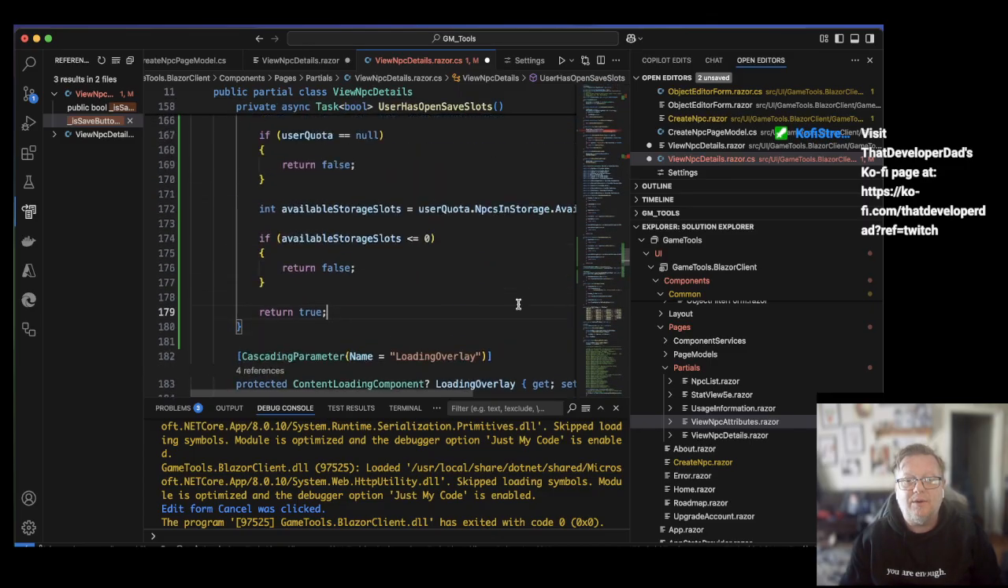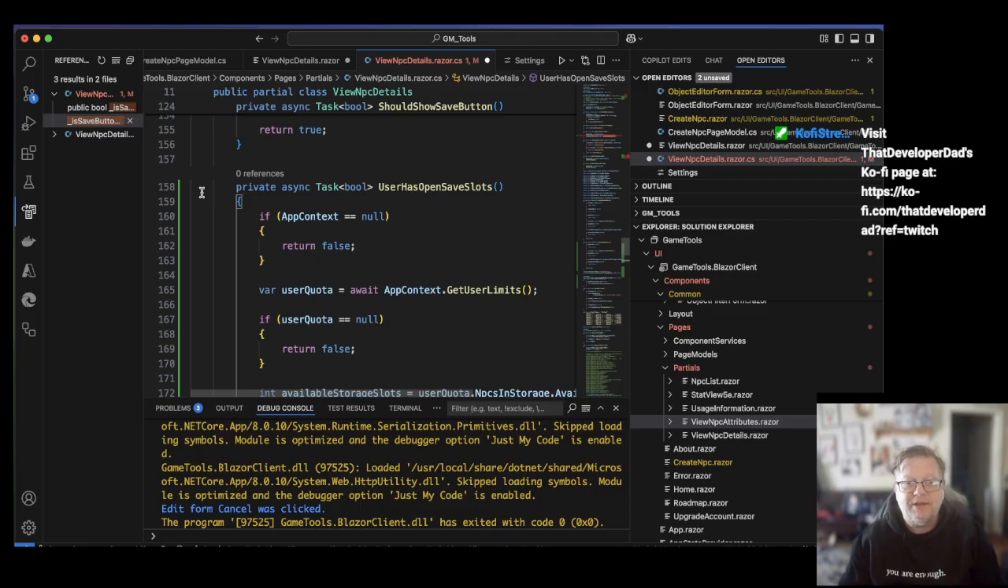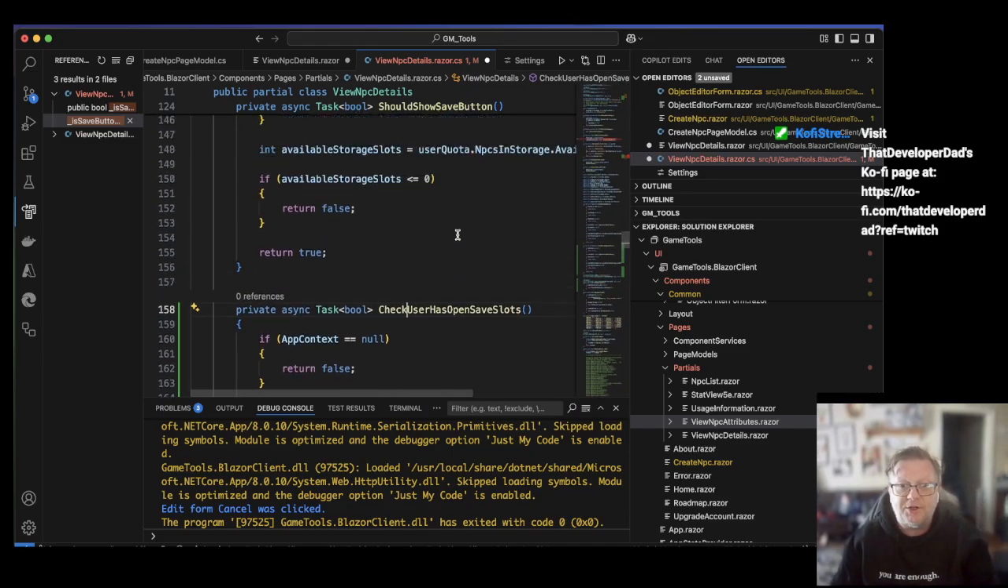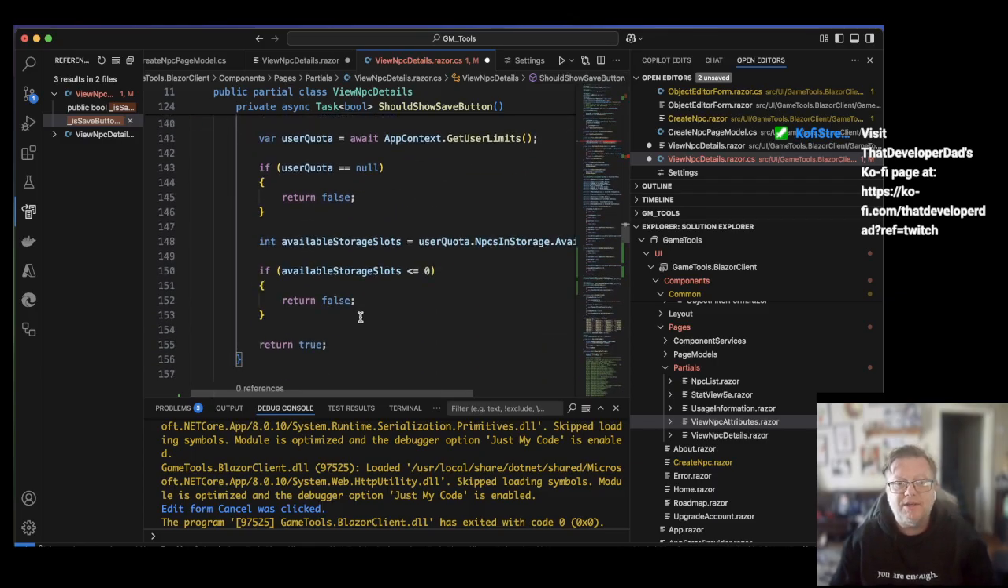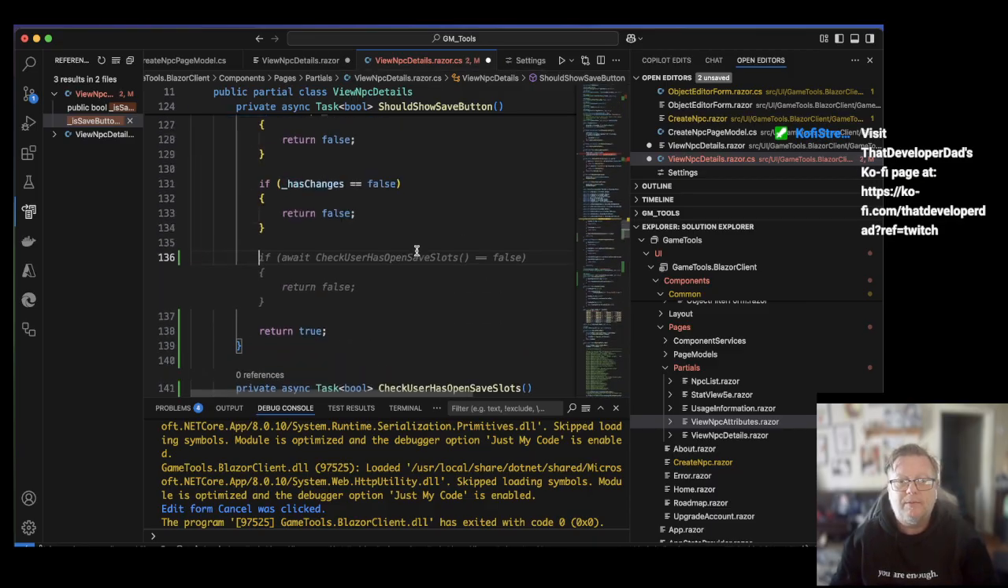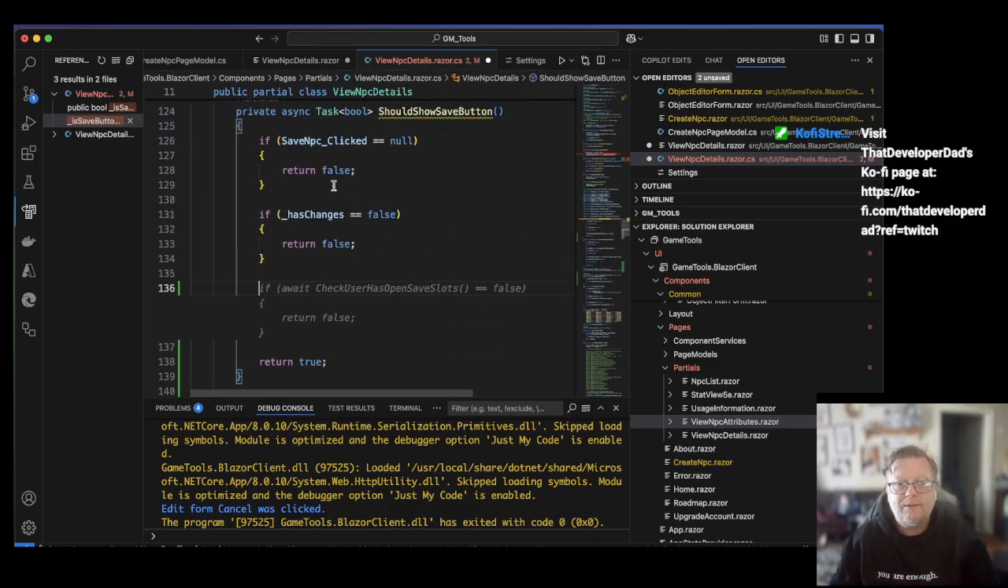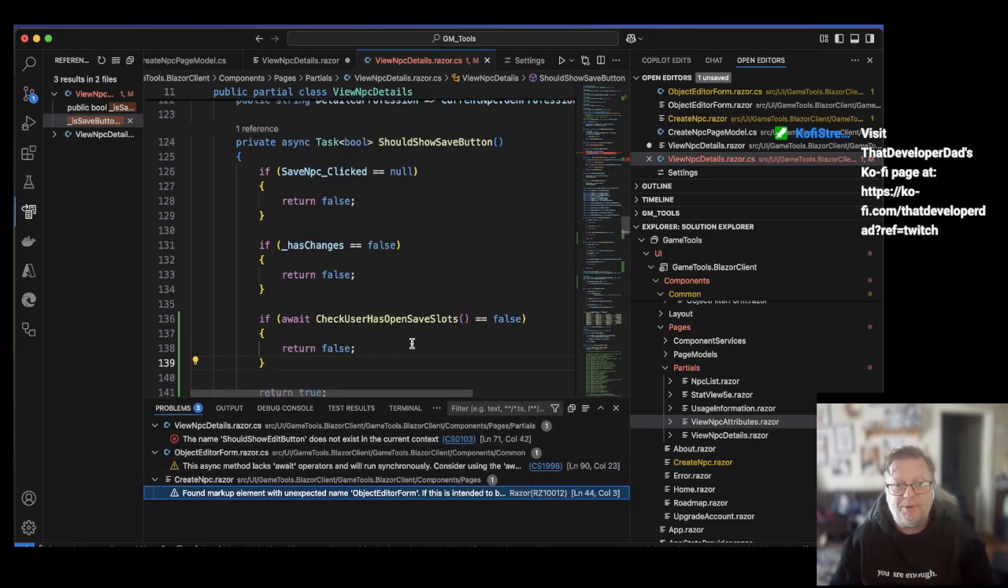Where the hell did I go? Here we are. User has open save slots. And I'm going to call it check user has open save slots because it's a function. And I'm going to replace this. Check user has open save slots, save, and it's still barking, should show edit button.